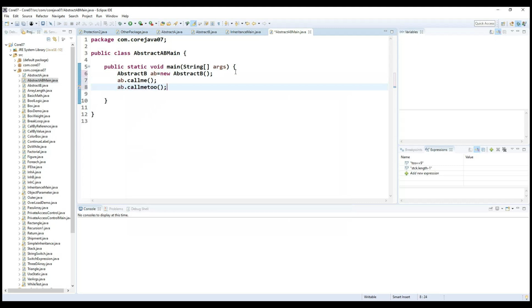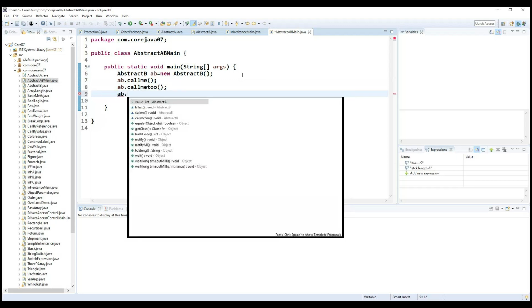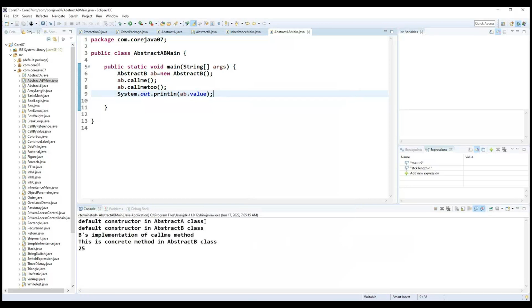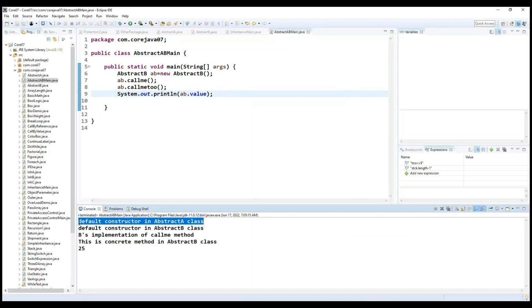And along with that, what are the default values we are having? If I want to print the particular value, we can do AB dot value. But here I'm going to print it using this. Now if you observe carefully, whenever I run this, what happens internally? It is calling the default constructor of the particular abstract class. Getting the point?